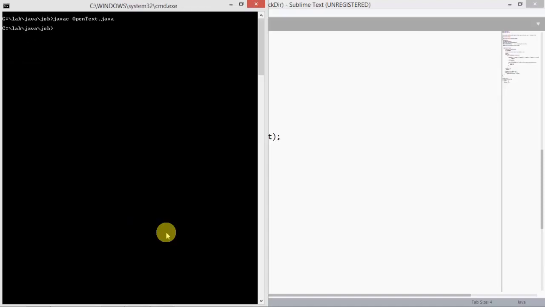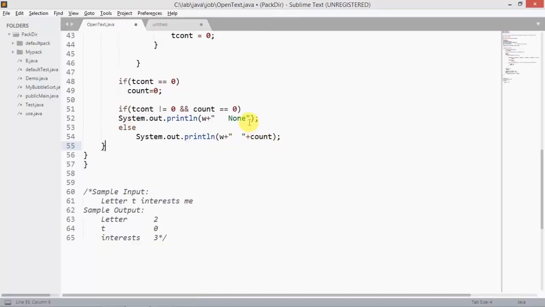So let's compile. It compiled. Now I am giving the input sentence, "Letter T interests me". So here is the output. The original string is "Letter T interests me", and the output is letter 2, T none, interests. See, here it is given as none, but the desired output is 0. So I will change the none into 0.